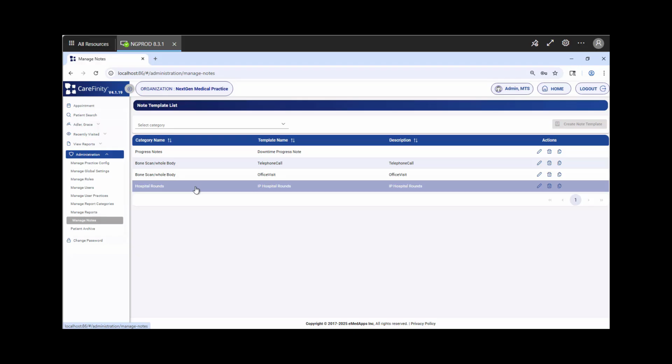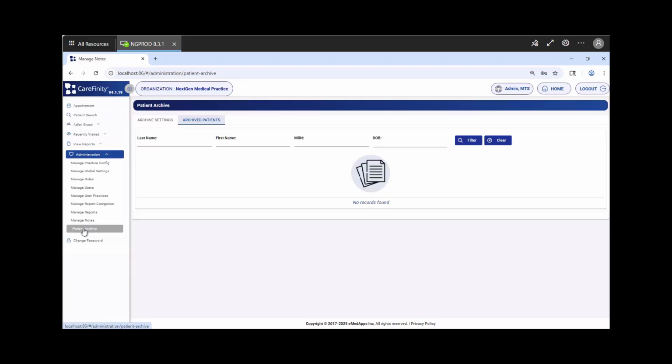And then the last menu for today is the patient archive. The patient archive is a menu that's only present in a CareFinity Live Archive deployment. So if you do not see this menu option, that most likely means you do not have a CareFinity Live Archive implementation. You would probably be logged into a CareFinity downtime or maybe a CareFinity archive implementation.